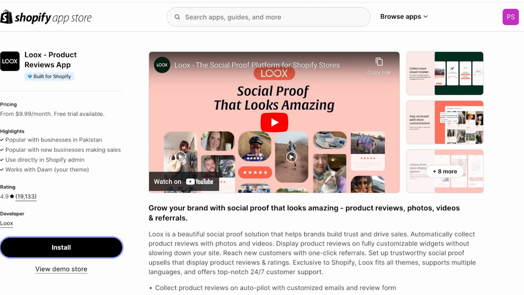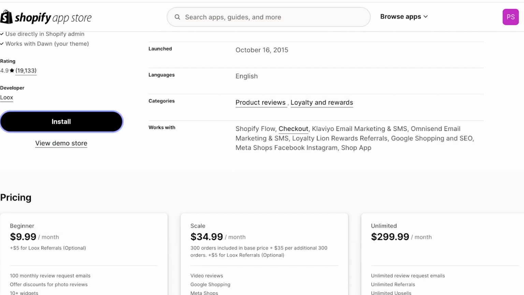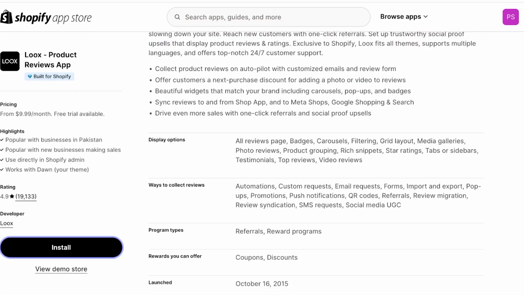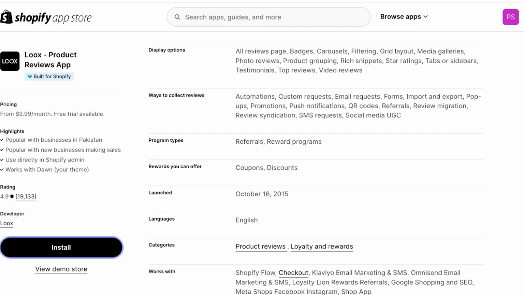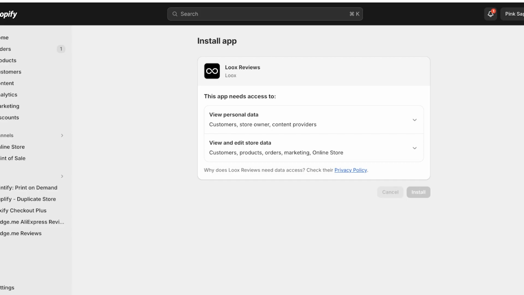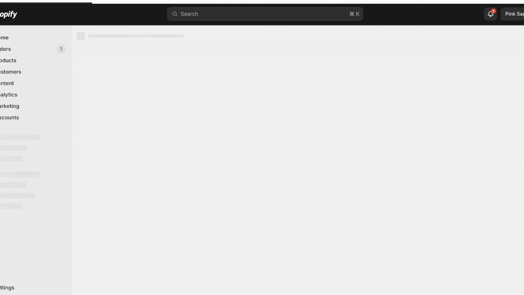Now, these two applications are very, very similar. However, LOOX Reviews is an application that only has a free trial. After that, LOOX Reviews starts at $9.99 per month. Then you can scale up to $34.99 per month. Then you have the unlimited plan at almost $300. So you can click on install over here to install the application. You're going to follow the same steps if you want to use Judge Me as well.